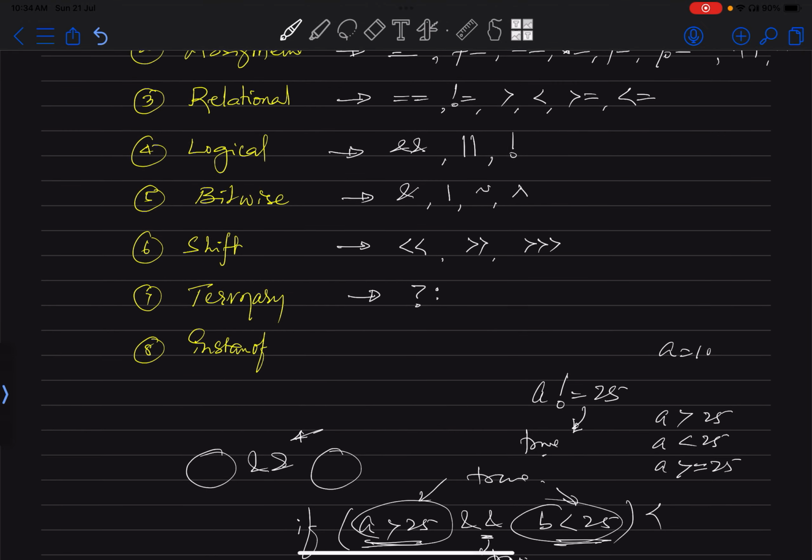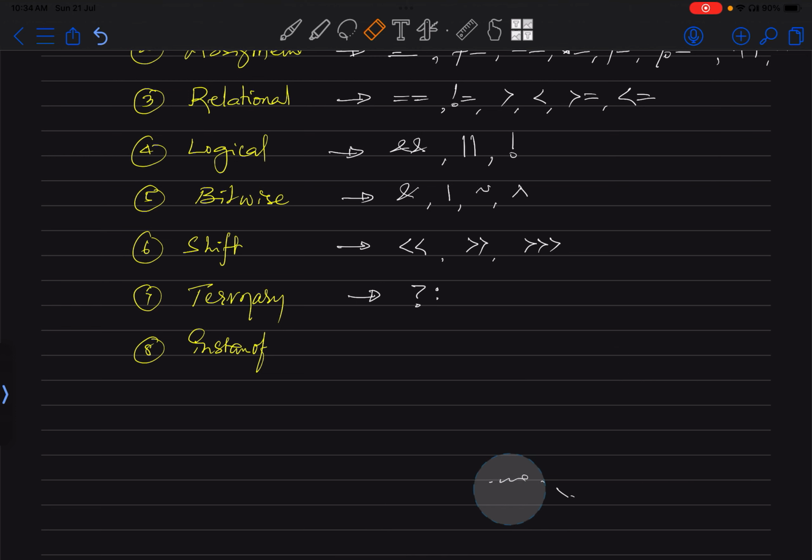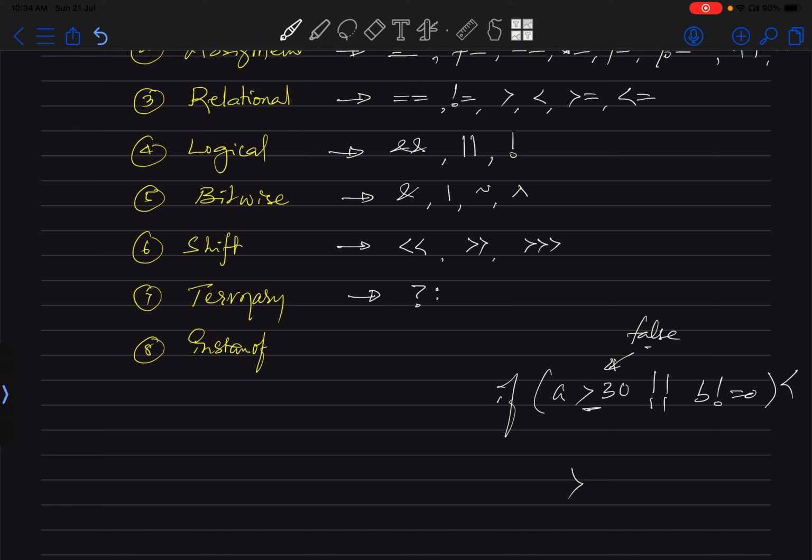Quite opposite to this is the logical OR operation. So in the case of logical OR, what happens? Basically, if one condition is true or another condition is true. For example, if A greater than 30 or B not equal to 0. It will check whether A is greater than 30; if it has returned false, just for the sake of discussion, then it will check whether B is not equal to 0. And if this returns true, then the OR operation returns true.